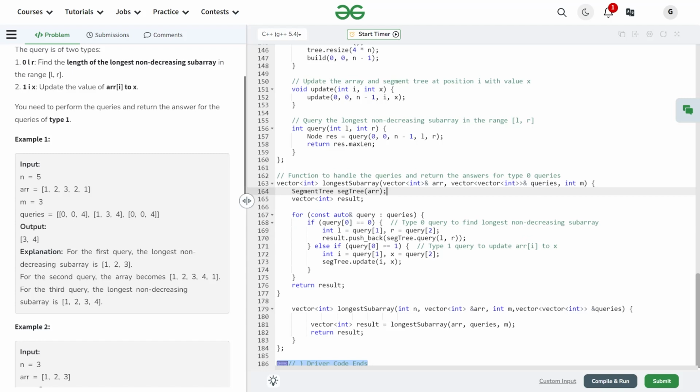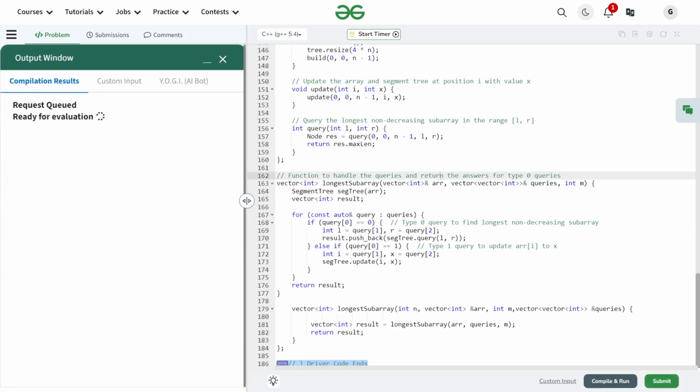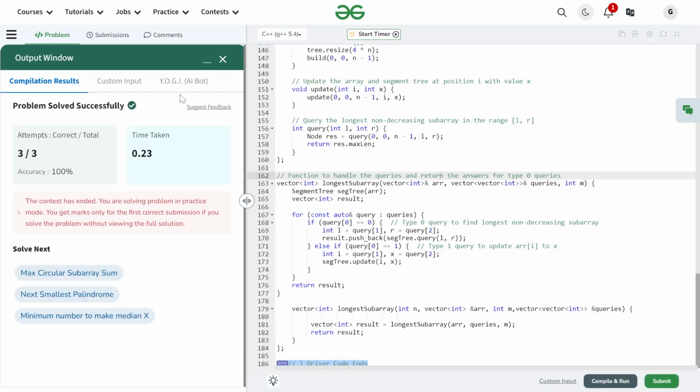Okay, and this was a direct segment tree problem. So let's try to compile and run this. Okay, so it is passing on the visible test cases. Now let's try to submit. Okay, so it is also passing on the hidden test cases.